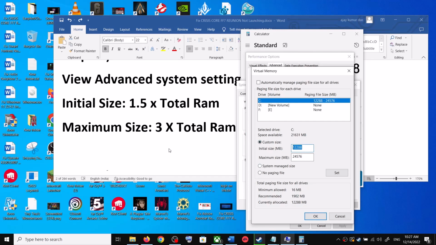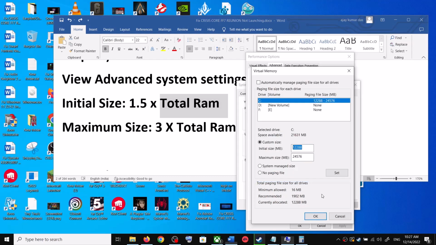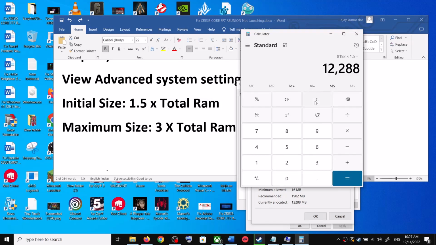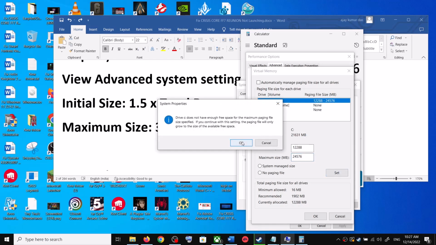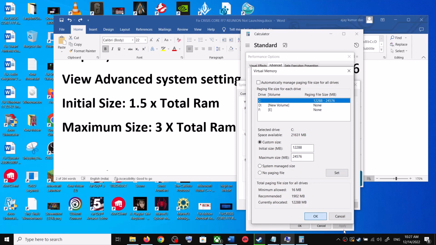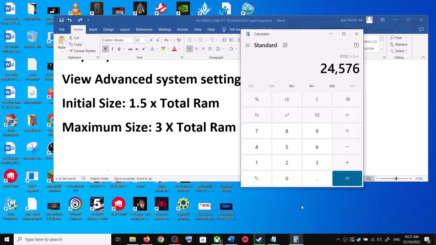And maximum size for me it's 3 into total RAM. Now total RAM is 8192 in megabytes into 3, so for me it's 24576. Enter the numbers over here, then click on set, click on OK, click on OK, and then click on apply, OK, OK.